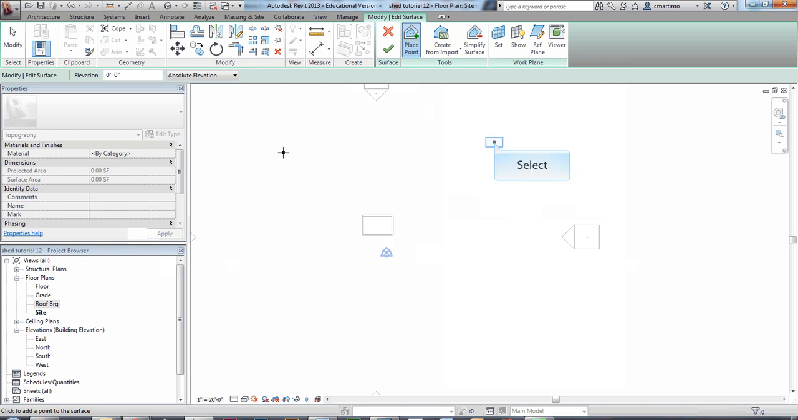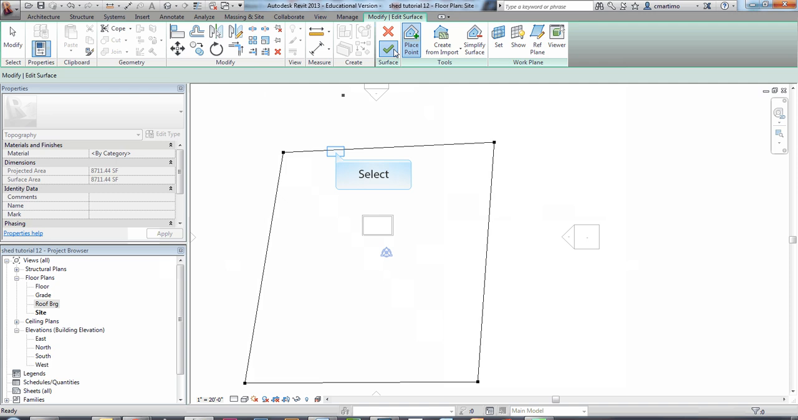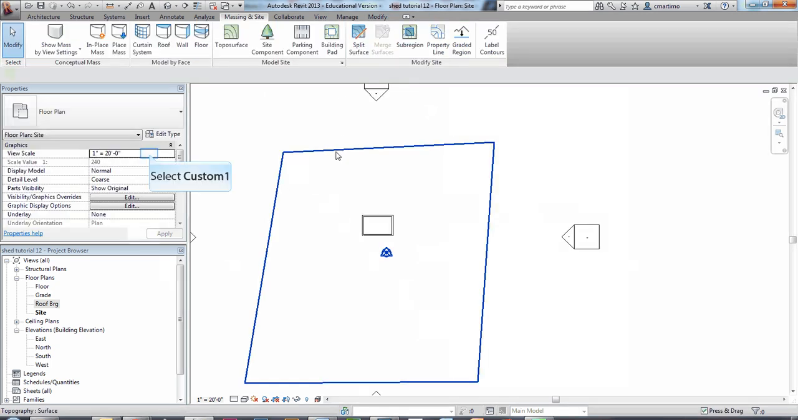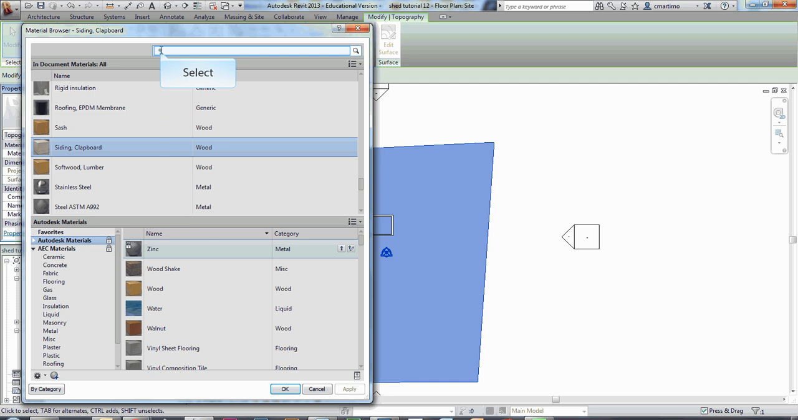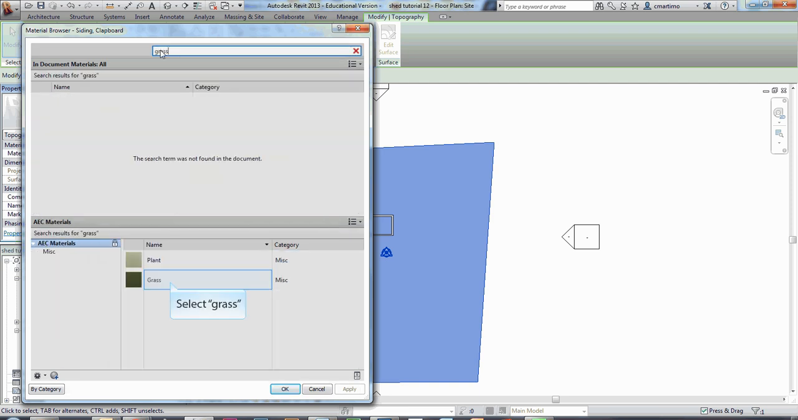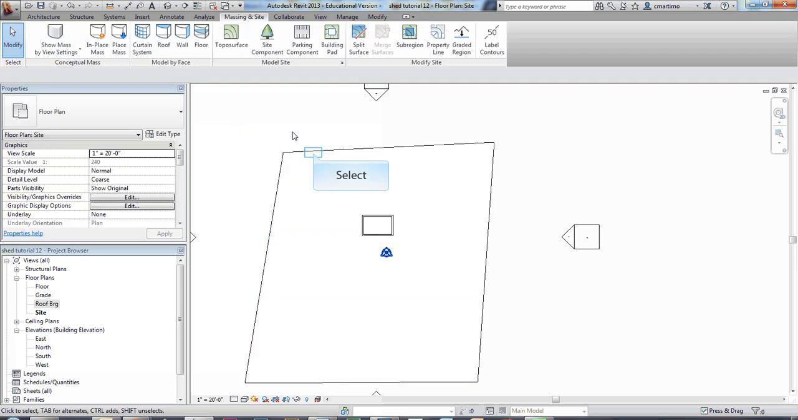I'm just going to use the place point, and I'm going to put 4 points around my building, and I'm not going to worry about them being square or anything like that. After I've established that kind of lawn out there, I'm going to then select a material for that, but first I'm going to check. Then I have a space, and I'm going to select my topo surface, and under material I'm going to select the ellipsis to open my material editor, and I want to put some grass in here, so I'm going to search for grass, find grass, put that up on top by double clicking, and then select it up on the top here, say apply and OK. Okay, so now I have some lawn.